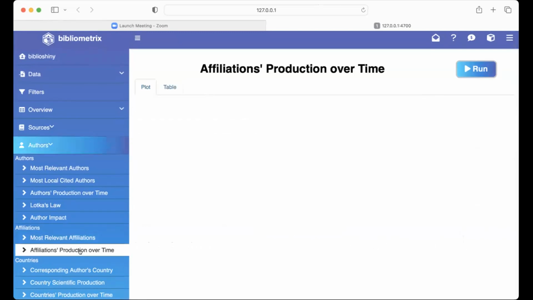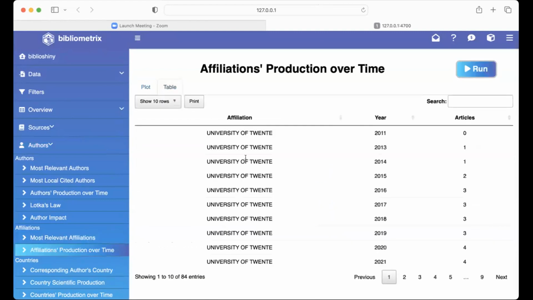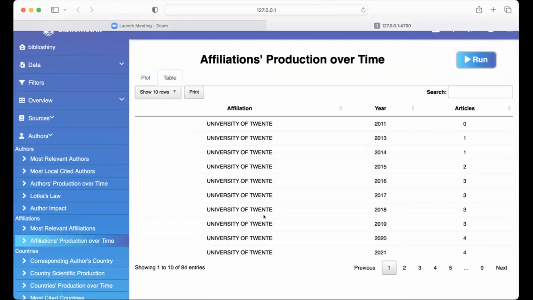Affiliation over time means year on year. What is the difference which has come on? So it will show you that. Oh my God. So University of Twente from 2011 to 2020. Oh my God.